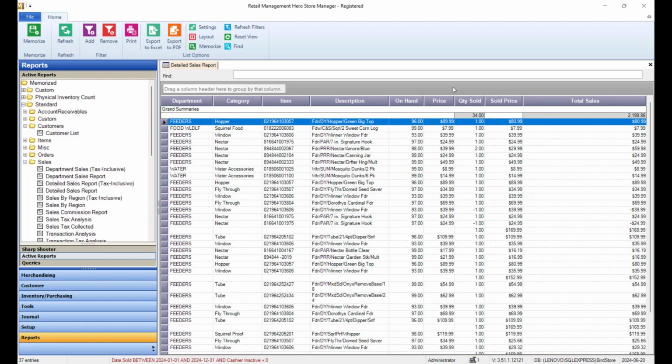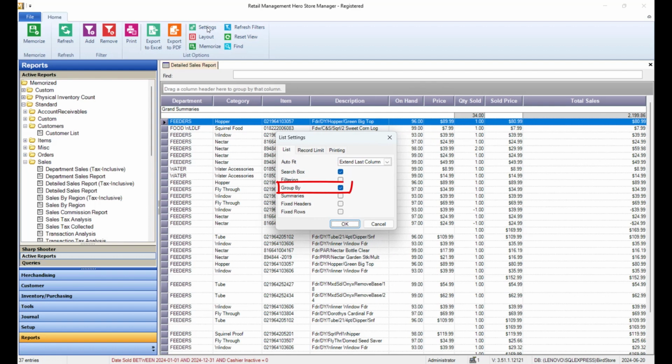The last thing I want to show you about columns is how to group columns. You may want to group columns to save space or to make report data easier to analyze. For example, in a busy store, there will be a lot of records in the detailed sales report, which will make the report quite long. You can tighten up the report by grouping records by department. To do this, click Settings, select Group By, and click OK.